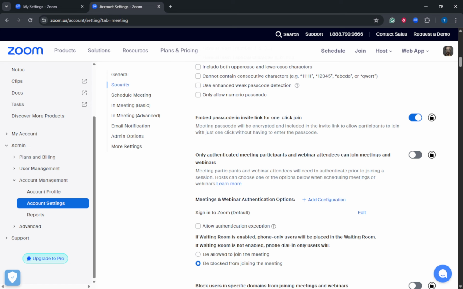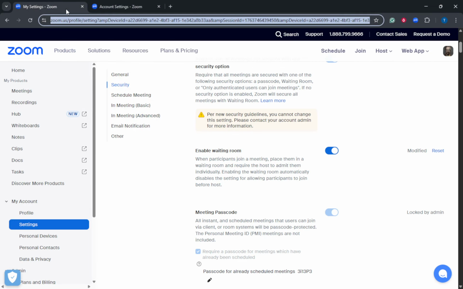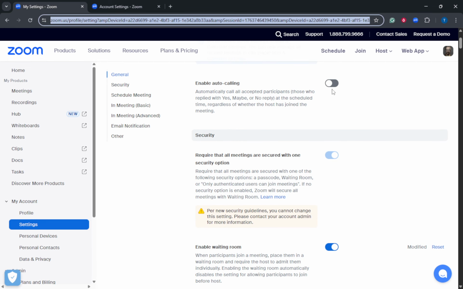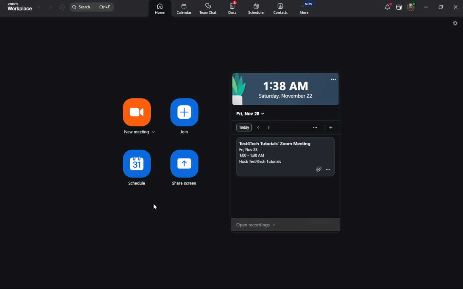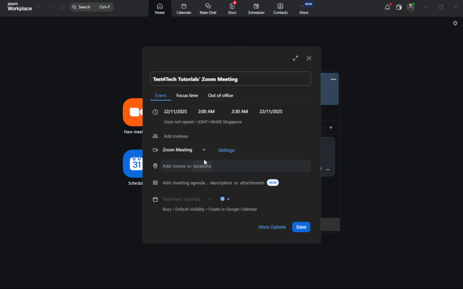If you prefer not to use a passcode at all, you can rely on the waiting room instead. Zoom allows you to choose either a passcode or a waiting room. With a waiting room, participants don't type anything. They're held in a lobby until you admit them. This gives you control over who enters, and it's a good option when you want simplicity while still keeping unwanted guests out.